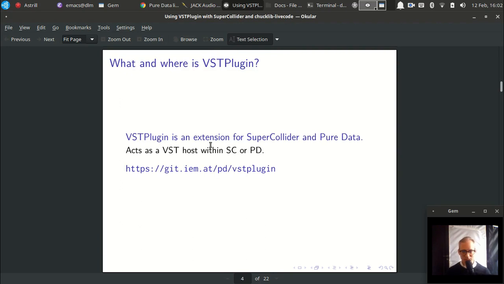VSTPlugin is an extension. There's a version for SuperCollider and a version for Pure Data. It makes SuperCollider and Pure Data into a VST host, so it runs the plugin within the SuperCollider or Pure Data audio engine, and the audio is integrated with everything else you're doing in SC or PD.